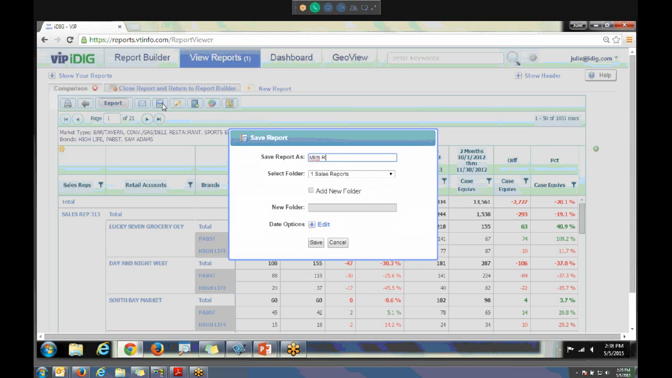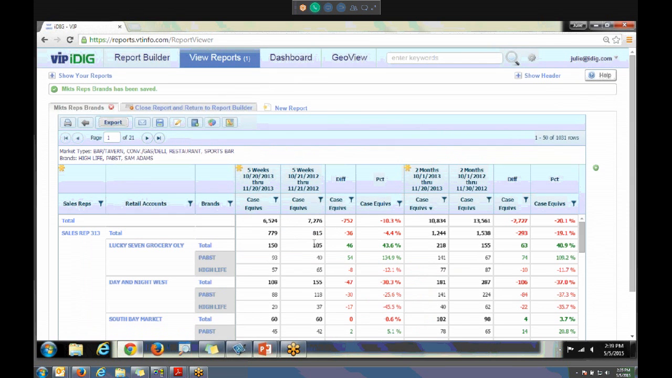So you give the report a name. I'm just going to name this report like so. You will need to select a folder to put your report into. These are folders that I already have created for my sign-on to iDig. If you've never saved a report, you add a new folder and create the folder name. Let's say I call this Training Report. And I save that report.